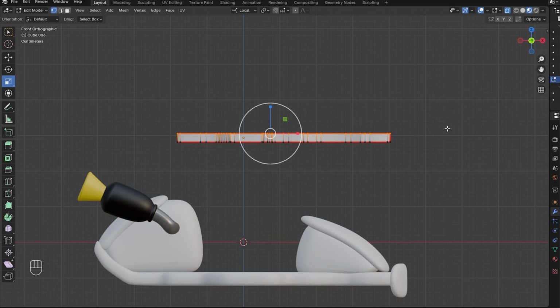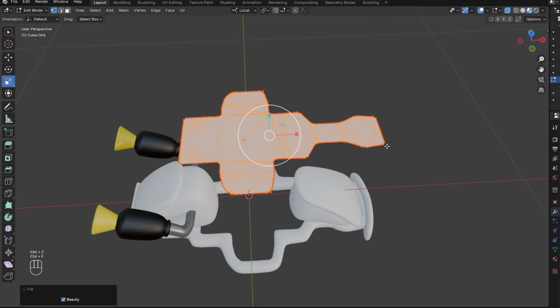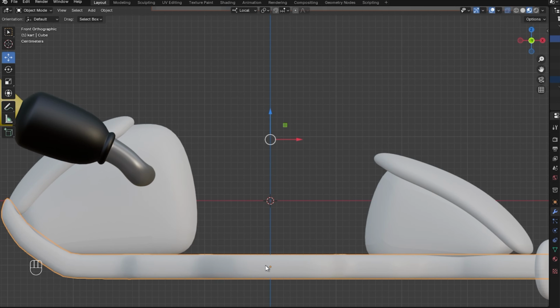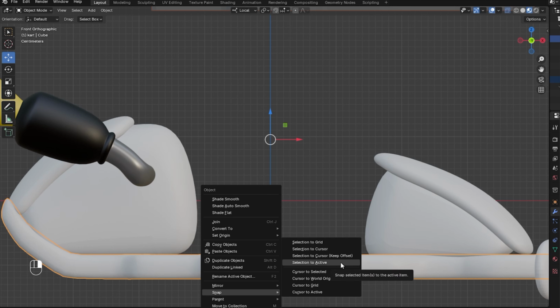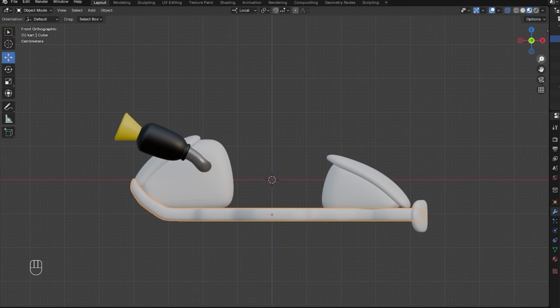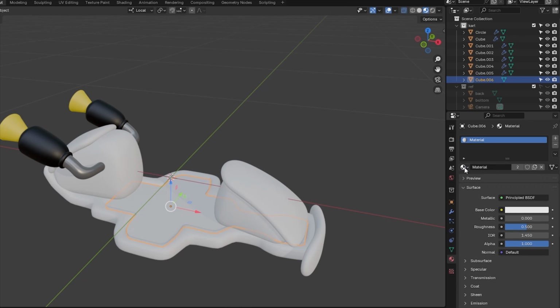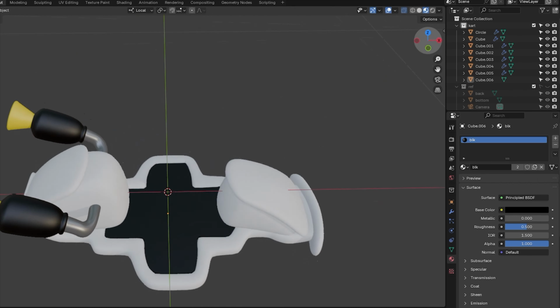Now you want to select only the top, invert, remove vertices, just so you have this shape, and then you can fill. And you can extrude one more time and snap selection to active in object mode. That way you have it in the center of your base. And create a material for that, give it the black material from earlier.